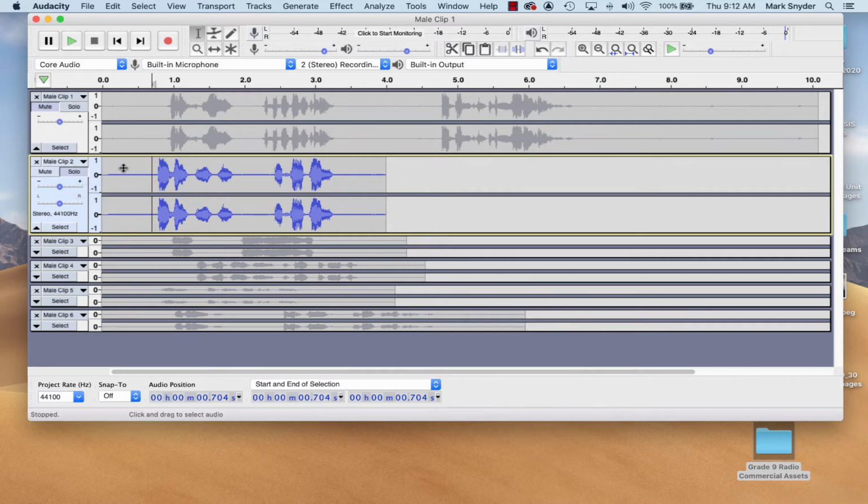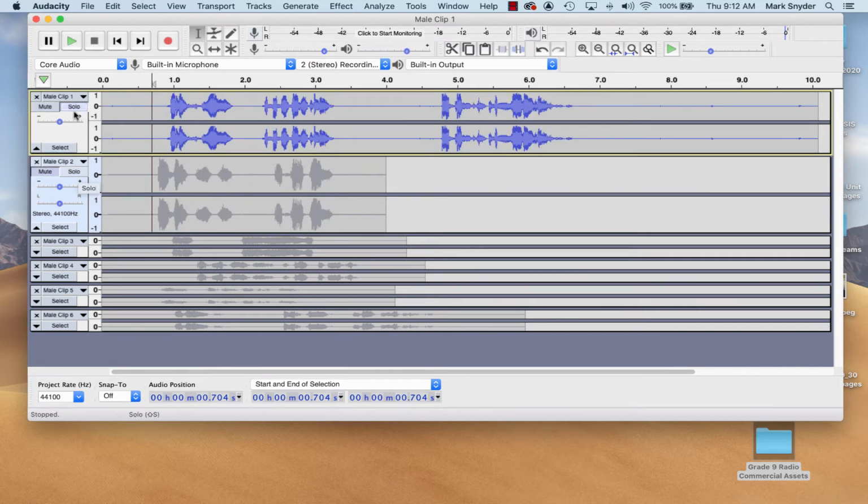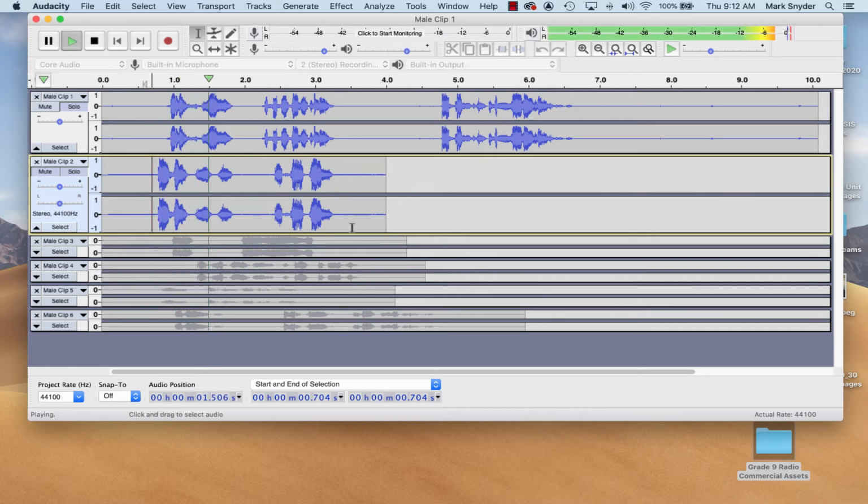Now, if I want to select 2 tracks and listen to both at once, I click on solo on the second track. But you notice when I just click on solo, it changes which track is being soloed. I've turned this one off and turned this one on. To hear 2 tracks, you have to hold Shift and click solo, and now you can see they're both active, they're both highlighted, and now I can hear both. So if I click play here, you can see that I'm working just with these 2 tracks.